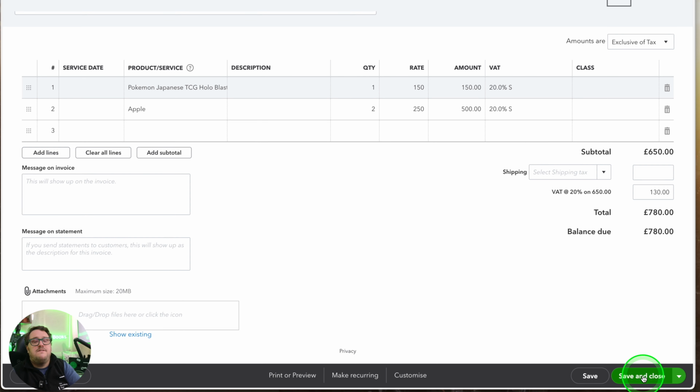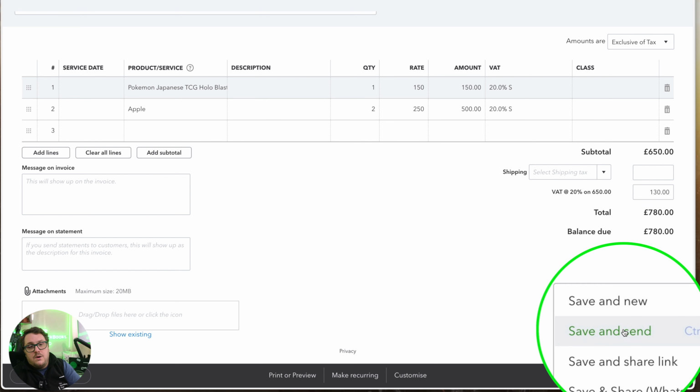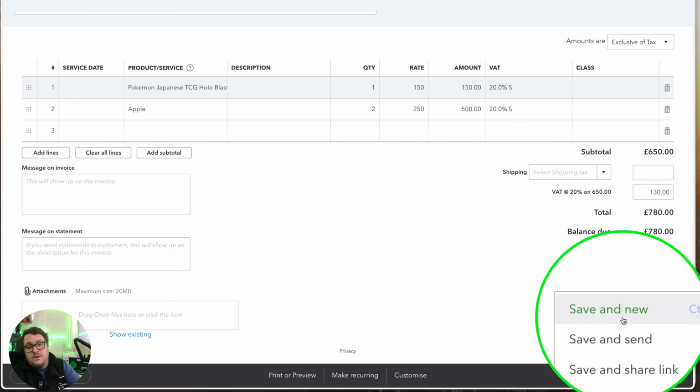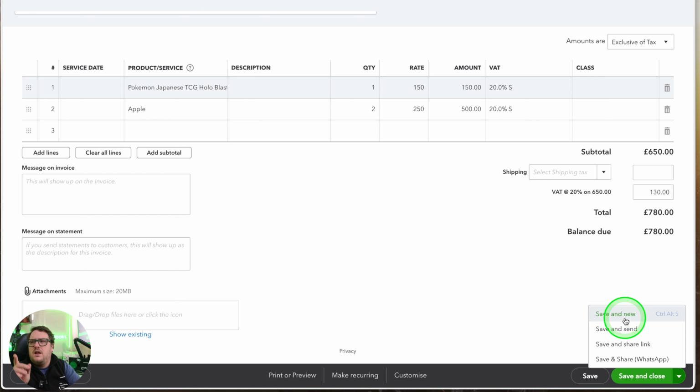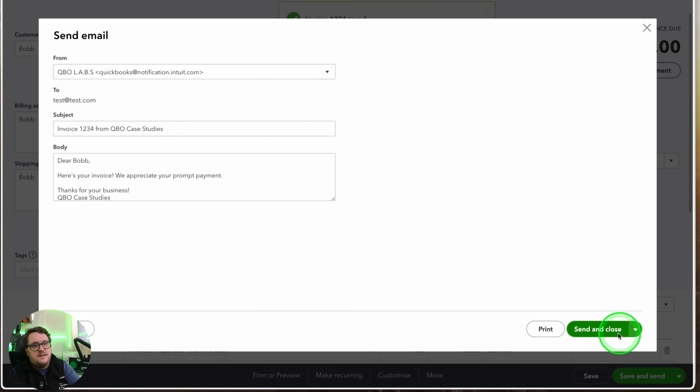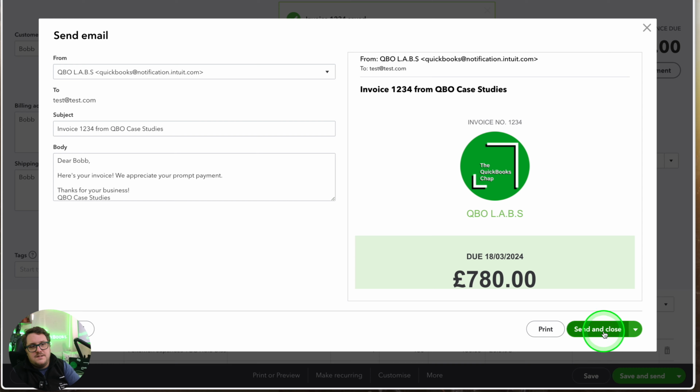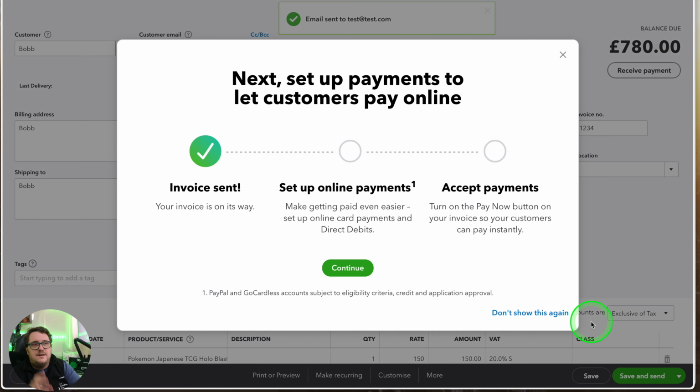From the send functionality down the bottom here, I can either save and close, or I can save and send, or I can save and new. Save and close takes me back to where it was. Save and new would save it and give me a brand new one if I've got multiple ones to do. Save and send, though, gives me an opportunity to press send. I can customize this to my heart's content, press send, and that's now gone over to that client.